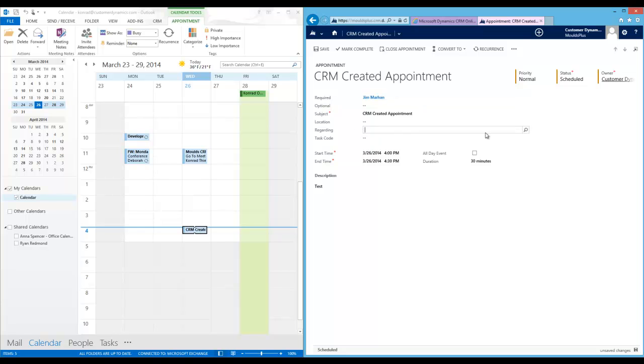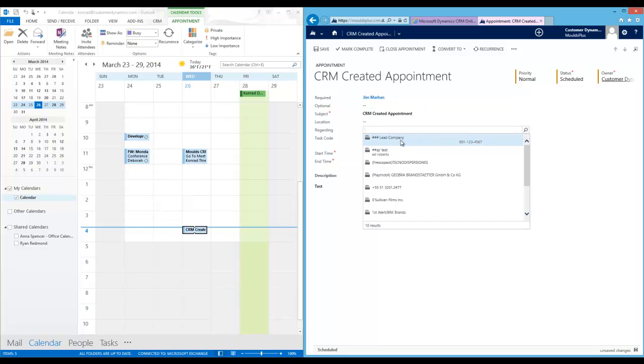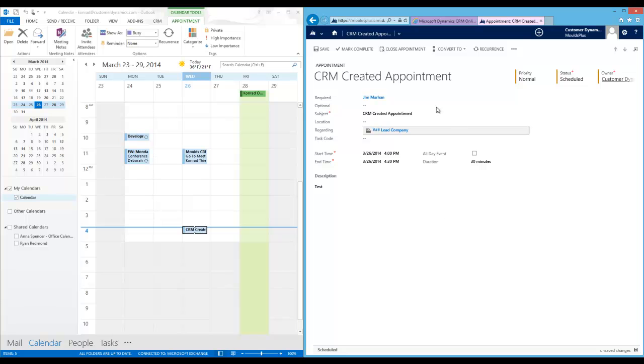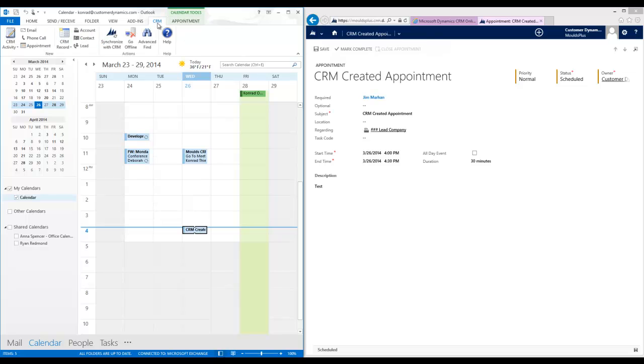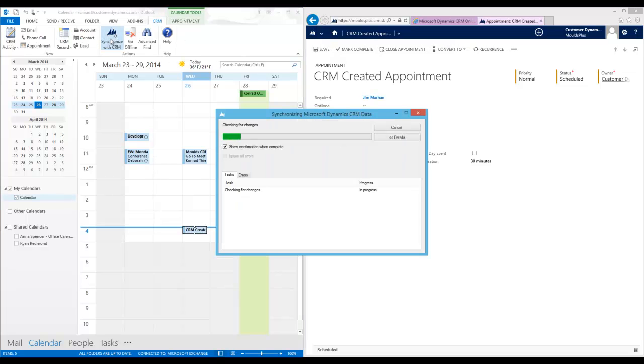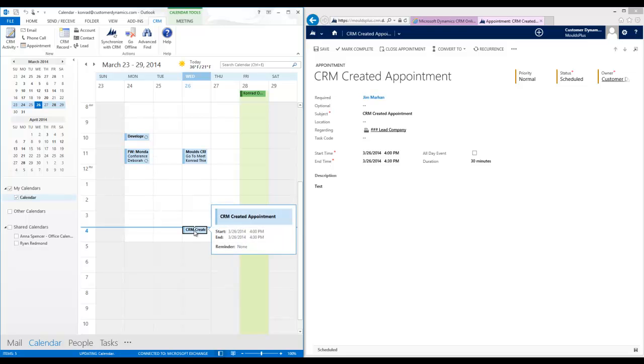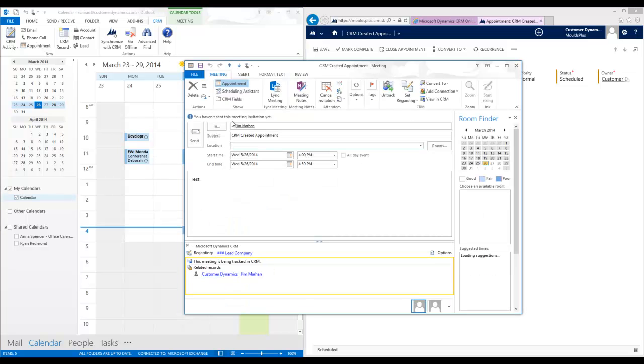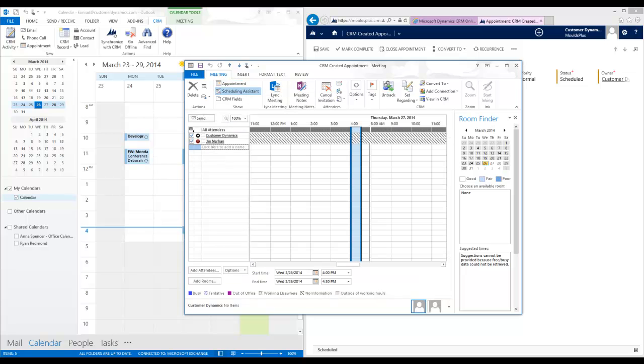I can also set this in regards to an account that I'm working on, so I'll do that and I'll hit save. And then I'll come back here to my CRM tab and I'll synchronize. And you can see now when I go into my appointment, it's actually trying to email Jim. I haven't sent it yet because I've only set it up in CRM. My scheduling assistant will show Jim. If I was able to see his calendar, I would show his busy and free times.